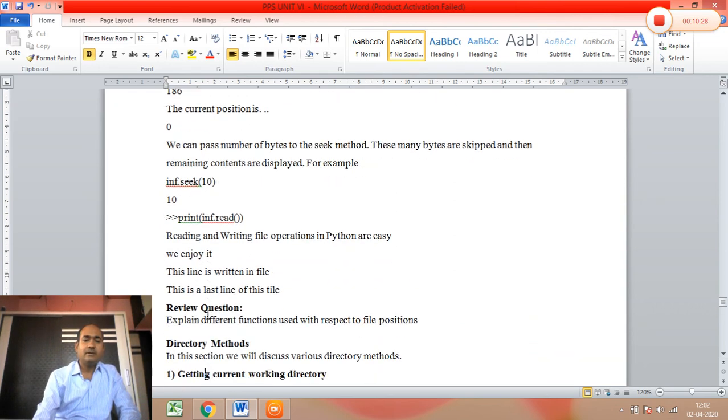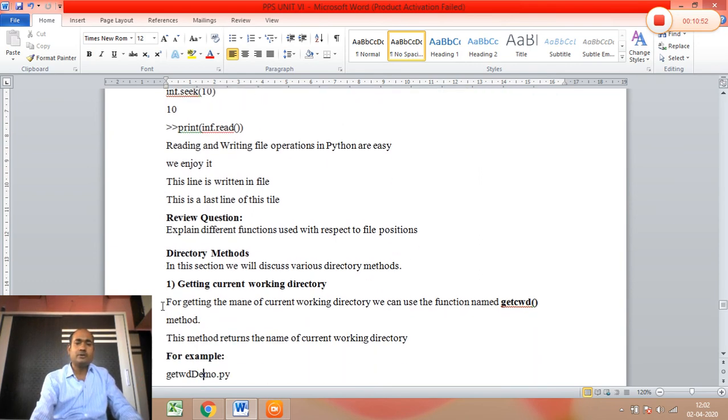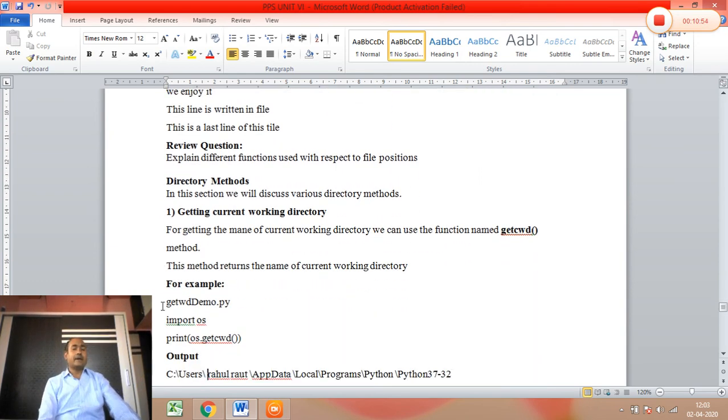So by using the seek method and the tell method, the seek method changes your current position, and the tell method gives the current position of your file. For this purpose, these two file position methods are used. A review question: in your exam there may be a question asking you to explain the different functions used with respect to file positions. That means you need to write the tell method and the seek method, and there is one example.